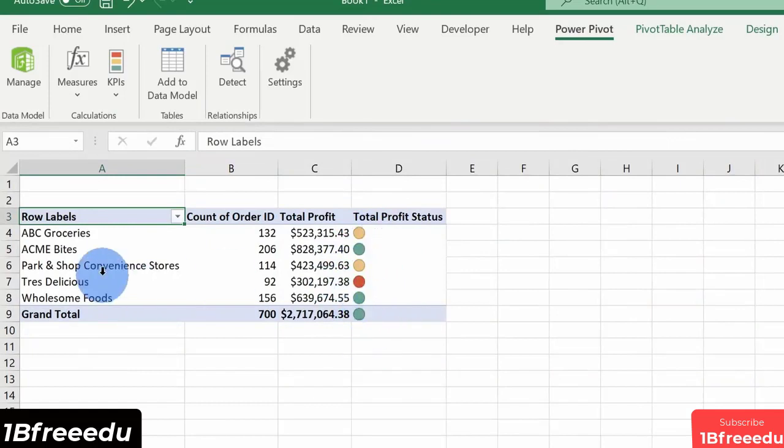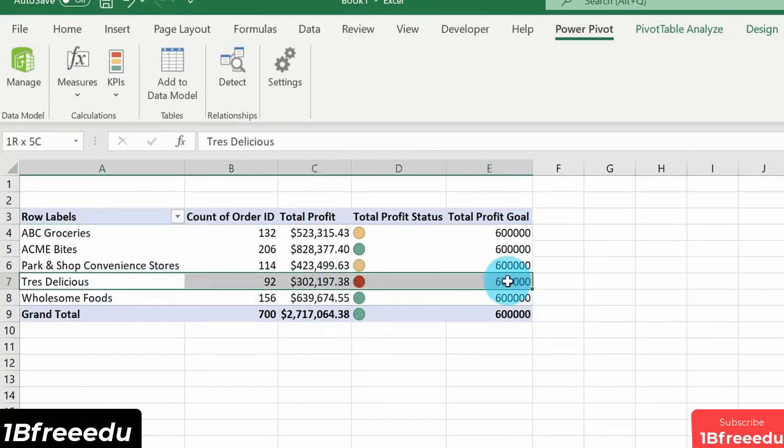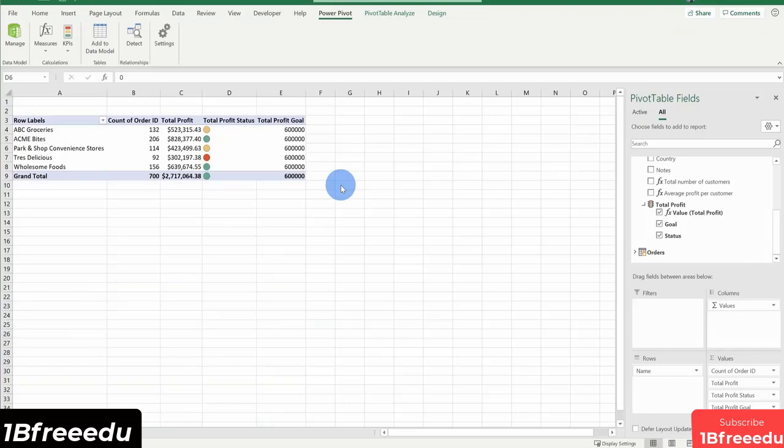I could also click on the goal. So here I could see the goals, 600,000 for each one of these, and I can see how each customer is performing compared to the goal. So right here with Trade Delicious, our profit is not that high. I'm going to have to talk to our sales team to see if they could push a little bit harder to sell even more cookies with our KPIs now in place.